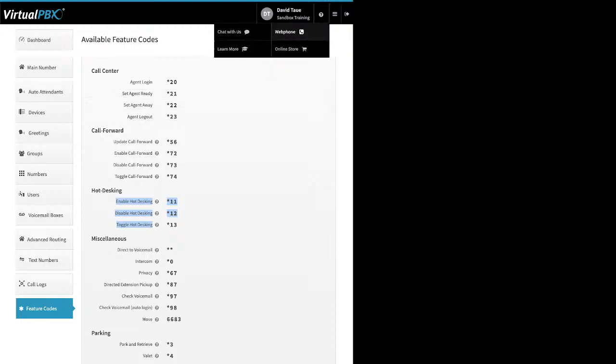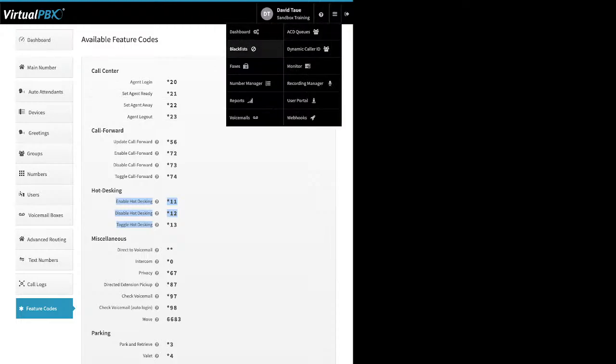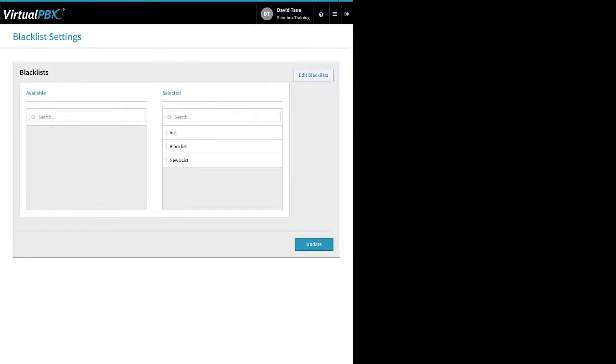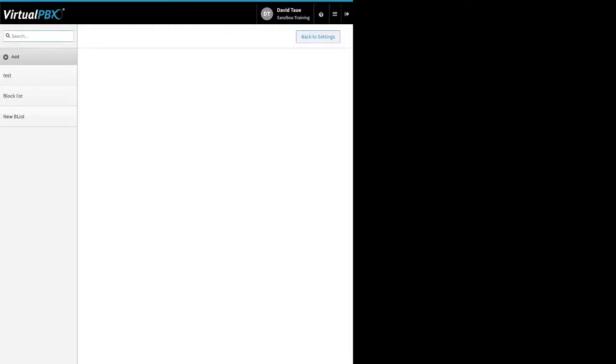That's the dashboard. So we'll go up here under the menu icon. Next up, we have Blacklists. This is an included feature. This allows you to create a list or lists of phone numbers that you want to block from reaching your system. So you click Edit Settings.